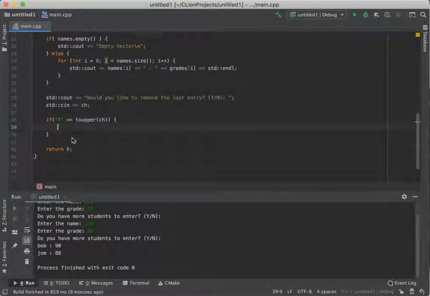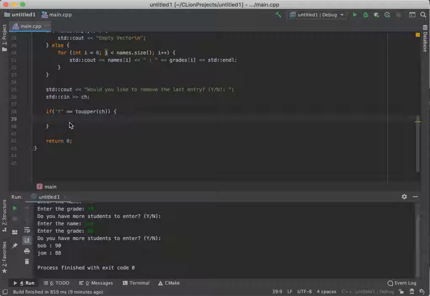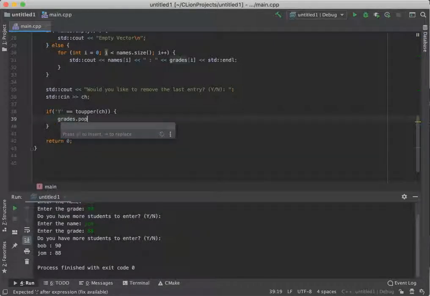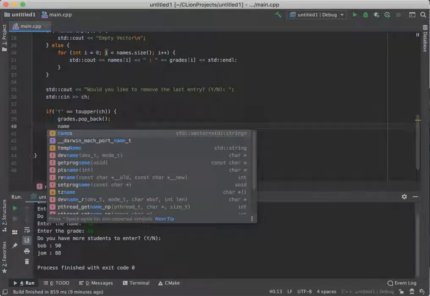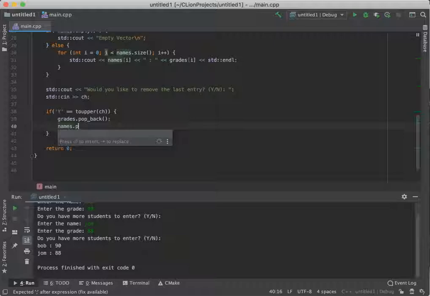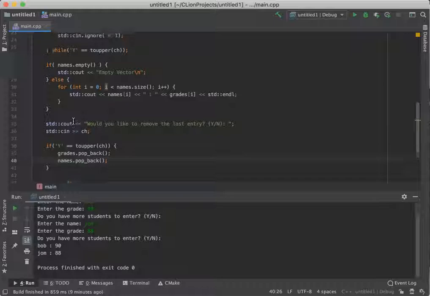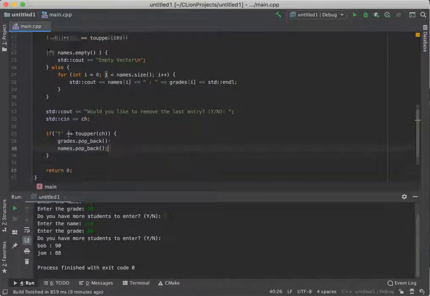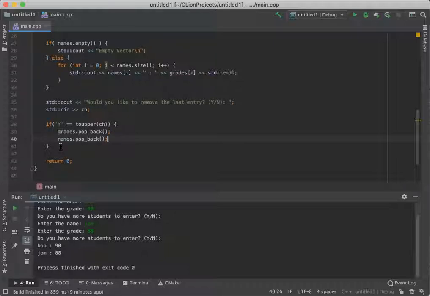We need to make sure a couple other things, but I'll just show you the brief code on how to do it. So we can take grades and pop back the grade. We can take names and pop back the name. And that'll take the last entry off this thing. So our little for loop up here, we can do this again if we wanted to, and say, hey, here's how I take it off, here's how I get rid of one.